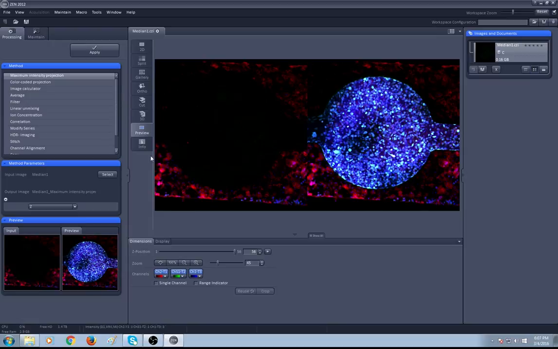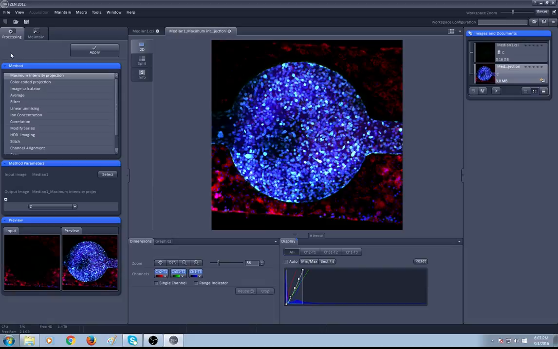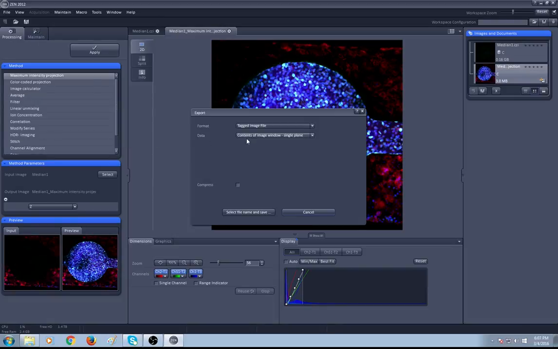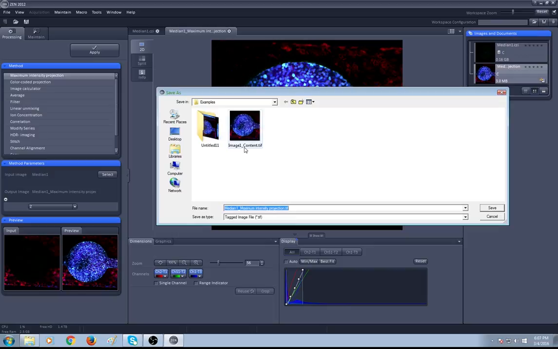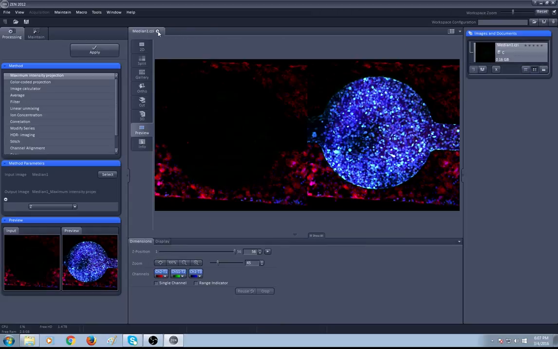We can come back to the original image, and this time I will apply again, because I want to resave it in full resolution. So I'll go again to export, and this time I'll do the full resolution image. Same place, but I'll save it as full. And done. Okay, so we're done. That's all there is to exporting the 3D projection.